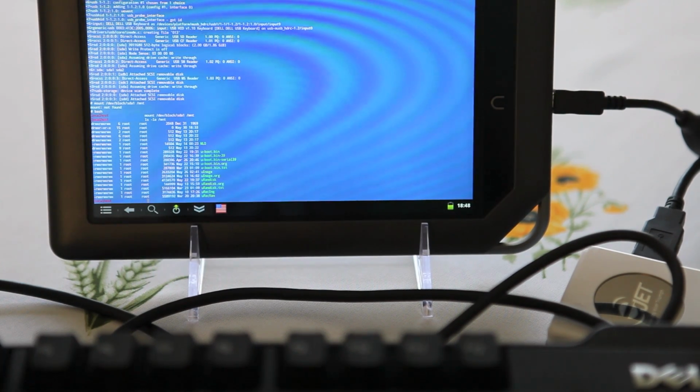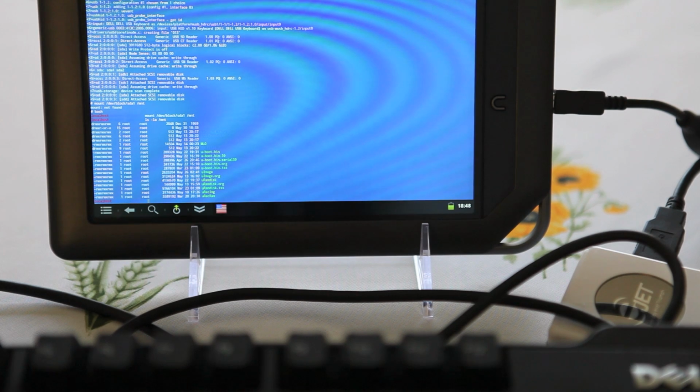And you can see they both work together as a single device, which is just great news. So hopefully coming to a Nook Color near you soon.